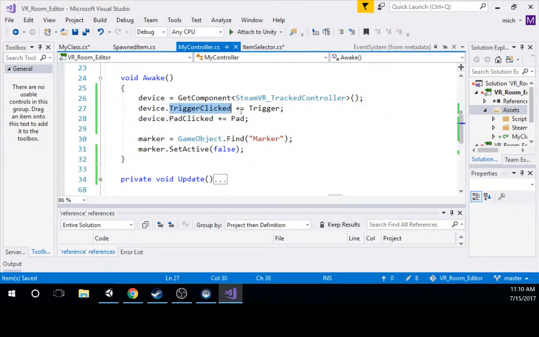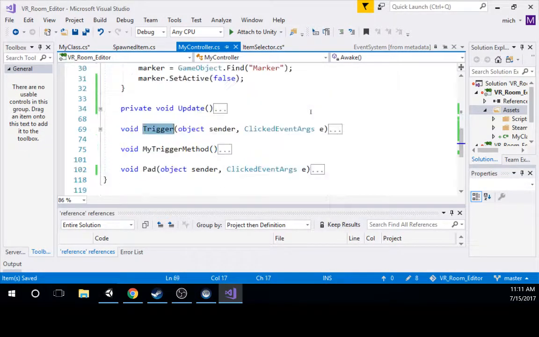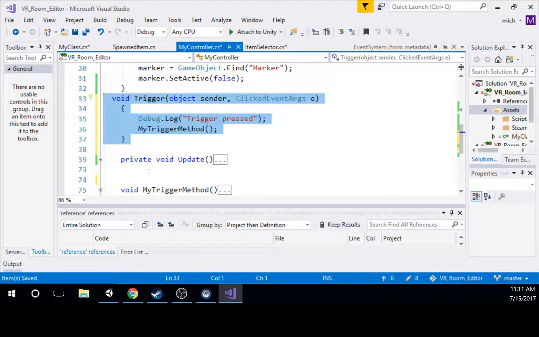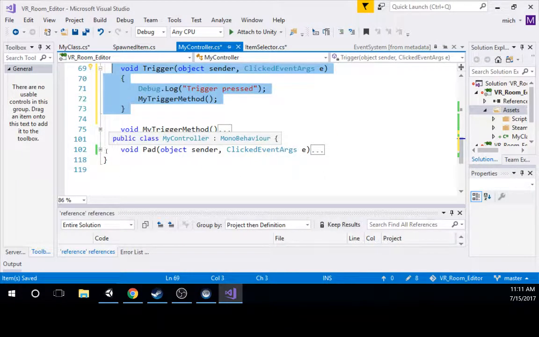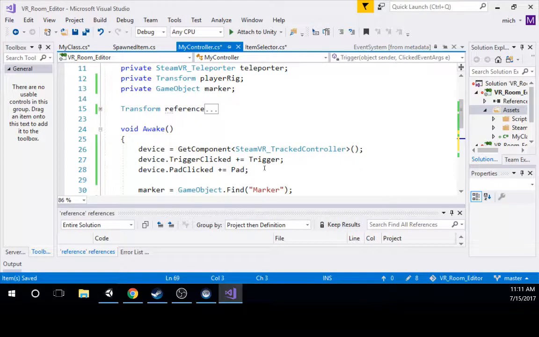The events are bits of code that say when event X is triggered, I want you to call this method too. So we're passing in our methods that say when the trigger is clicked, I want you to call this trigger method that I'm giving you as well. So that's both of these, trigger and pad. And if we hit F12 on those, we can see these methods here. And again, it doesn't matter if these are here or there or wherever, because we have a pointer to them right here. So it doesn't matter where in the class they are. They don't need to be at a specific location.